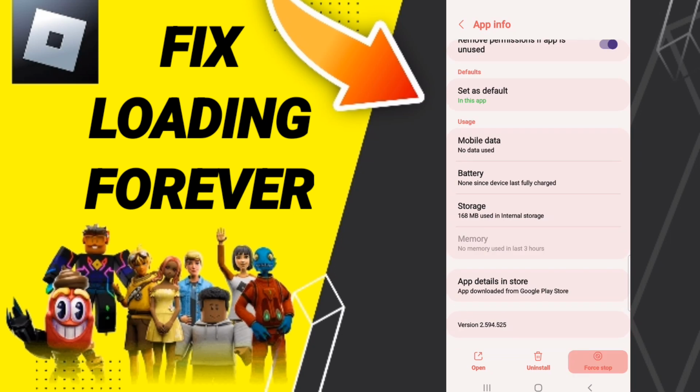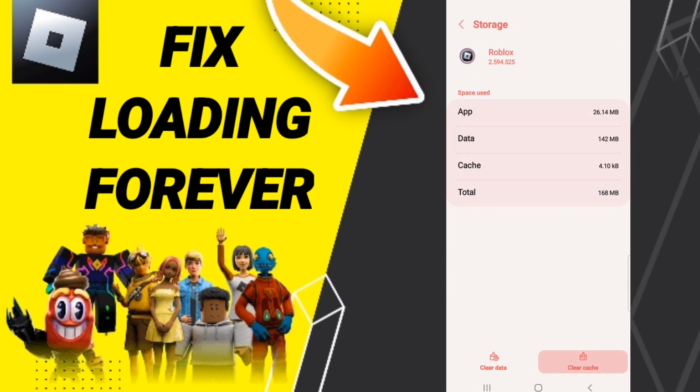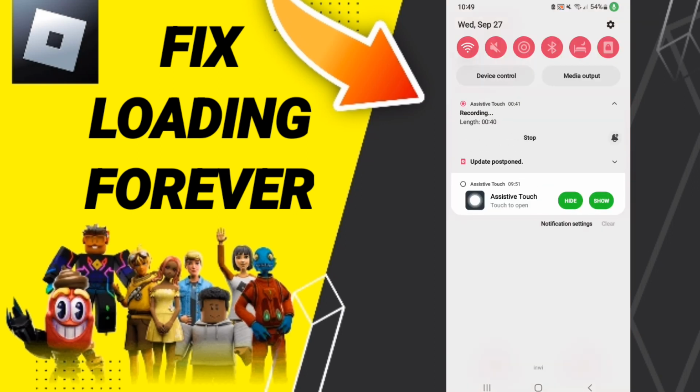Then we click on force stop and we click OK. Here we go to click storage, then we click clear cache, and at the end of all the steps, you can turn off your phone.